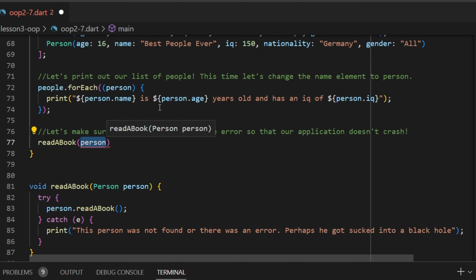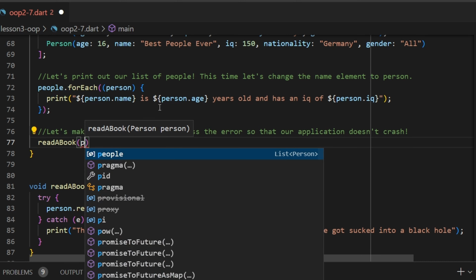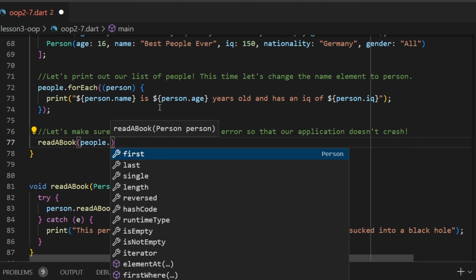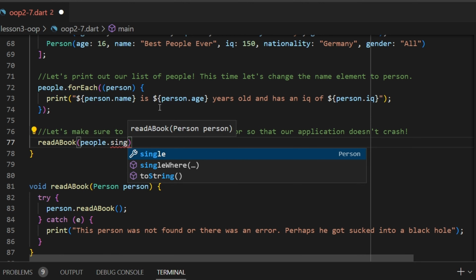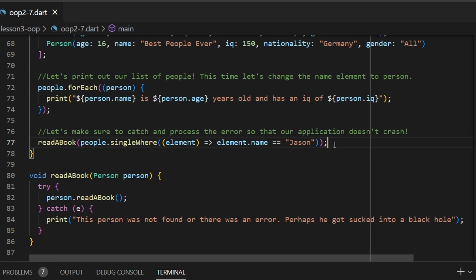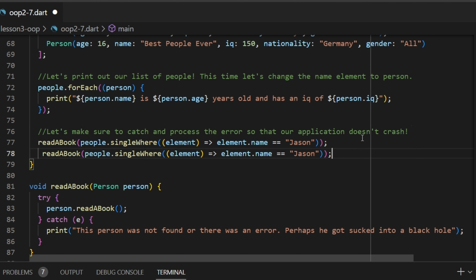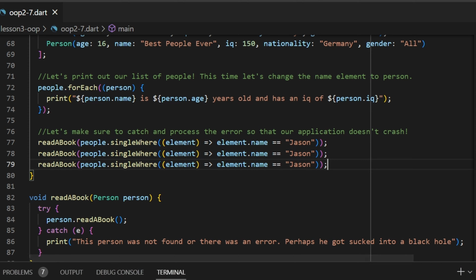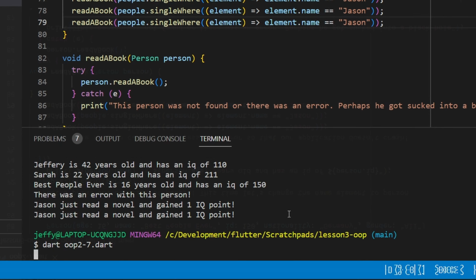You wouldn't want to do this in normal circumstances, but it is good for illustrating our point. We've got our read-a-book function here. So now what we need to do is call our people list. We're going to run singleWhere once more, and then we're going to say element.name equals Jason. But remember, we wanted Jason to read this book 3 times, so let's just go ahead and, again, not best practice, copy and paste this code 3 times and test the application once more.